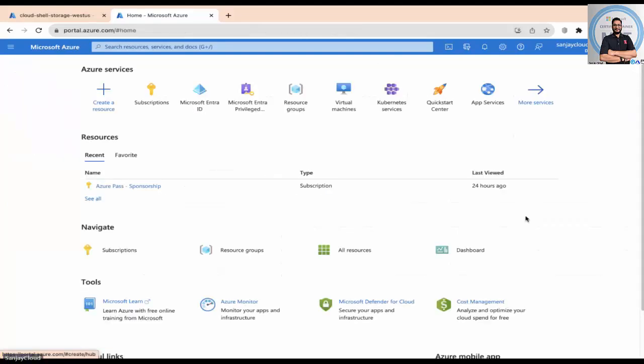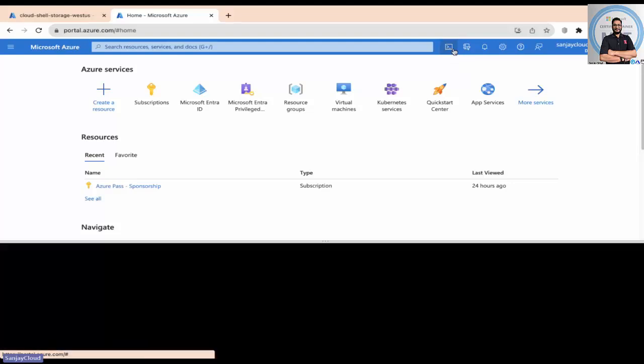Let me show you here. So here you can see we have a Cloud Shell icon, right next to this search bar. You need to click on Cloud Shell.